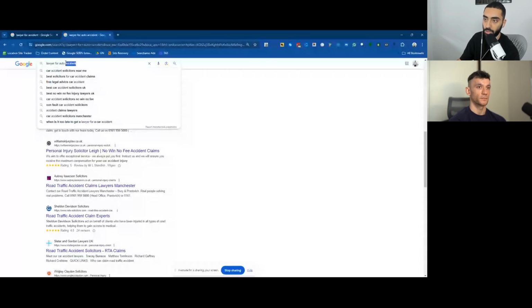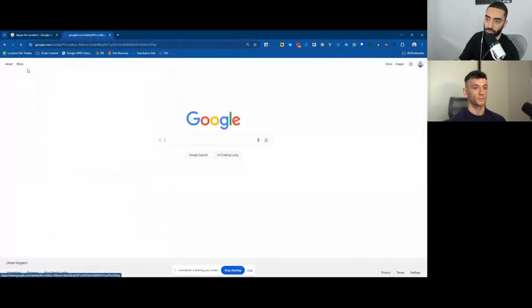You're not doing keyword cannibalization. Like in some cases, for example, lawyers for buying a house and lawyers for buying a home, you're just going to need the one page for that. So just bear that in mind when you are using this strategy.